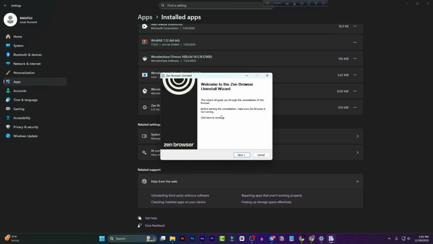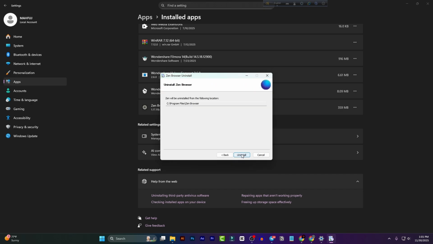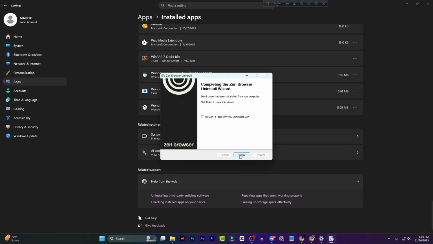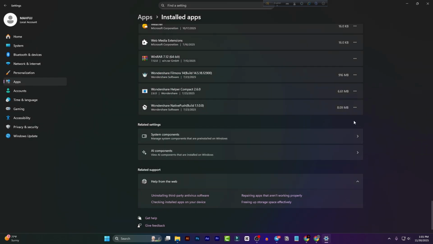Uninstall wizard will appear in front of you. Just click next and then click next to uninstall the Zen browser. If you click finish, the uninstallation process will complete automatically and you see the Zen browser is gone. By following this easy process, you can uninstall the Zen browser from your computer or laptop.